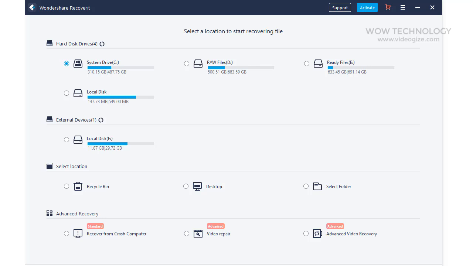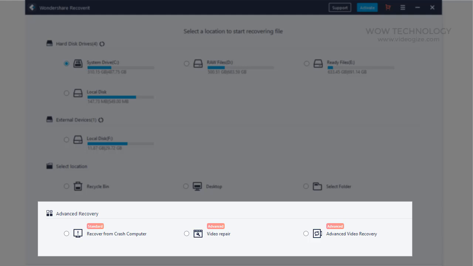It also provides dedicated features like advanced video recovery to get back your lost videos. Also, the application includes a video repair tool that can repair corrupted videos under different scenarios. You can recover data from a crashed computer too.